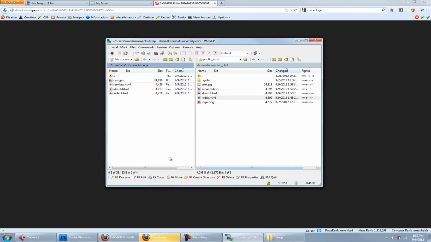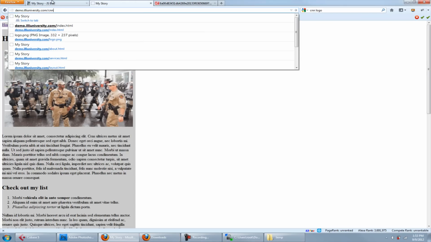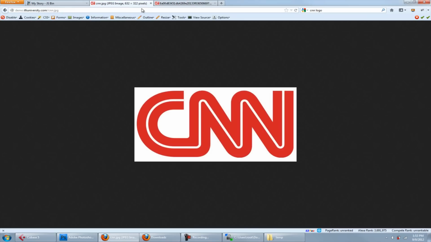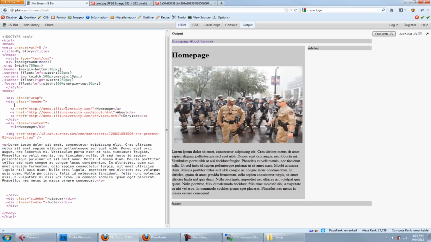Okay. So back here, if I go to demo.illinouniversity.com/cnn.jpg, you'll see now we have this cool logo. So I'm going to go here, and if I want to bring that logo in, do you know what tag I would use to bring an image in? IMG. Yeah, for image.